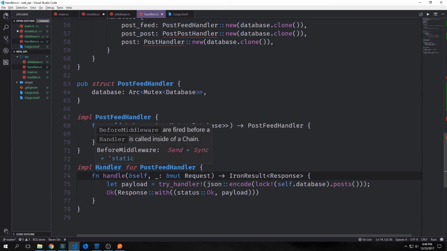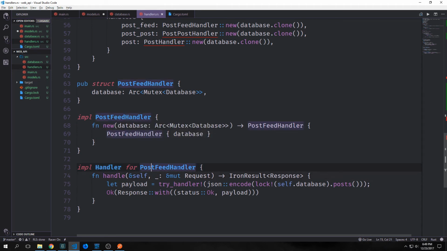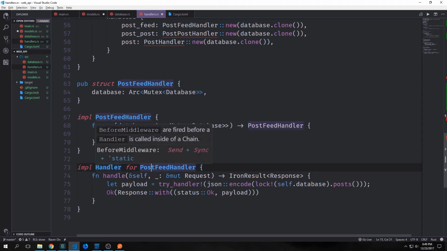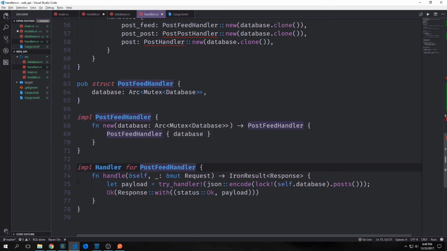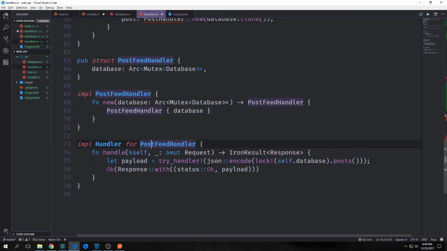Then we want to implement the handler trait for our post feed handler. So this handler trait comes from our Iron framework, and inside of it, it has a handle function. This handle function takes a request and returns an IronResult with a response inside of it. In this case, we're going to be passing a reference to our post feed handler inside of it as well. And we also don't care about the request, so we're going to make that anonymous.